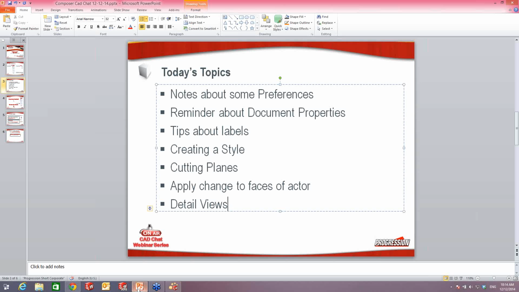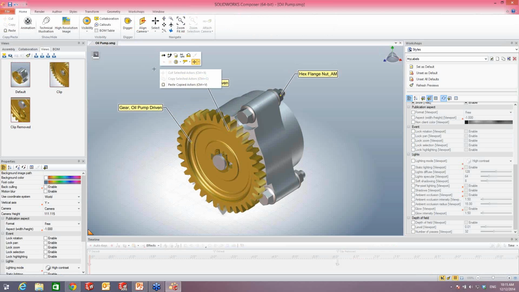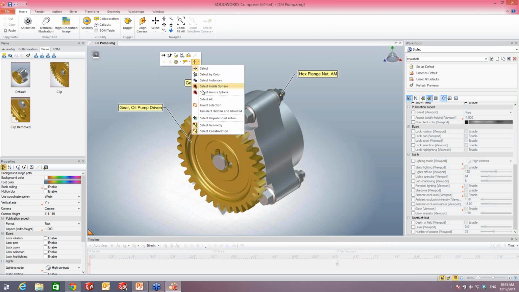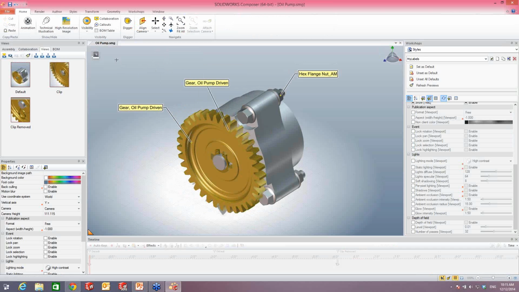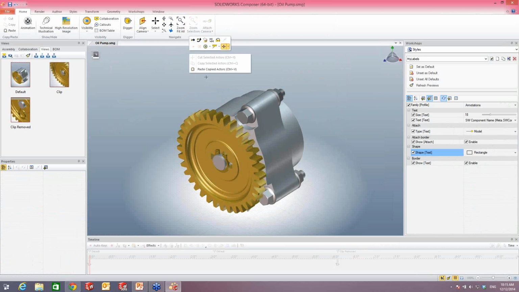Let me touch on the cutting planes for just a minute. We'll go ahead and here's a quick tip. Selection. I can go into the selection options and just pick the geometry, or just pick collaboration actors, being the labels. I'm going to turn off geometry. That way when I do a window select, I only select the labels. Good. Put that back. So just a quick tip there.